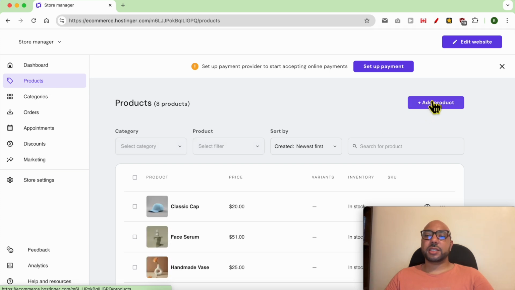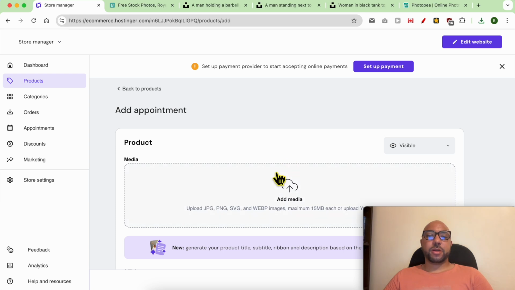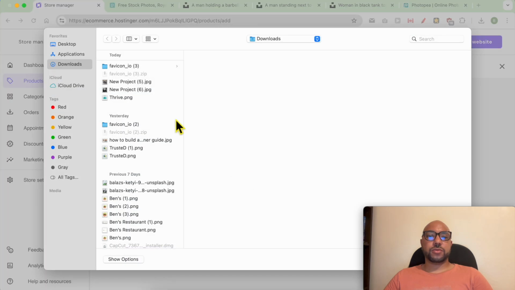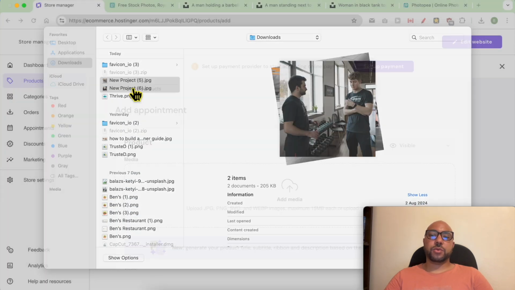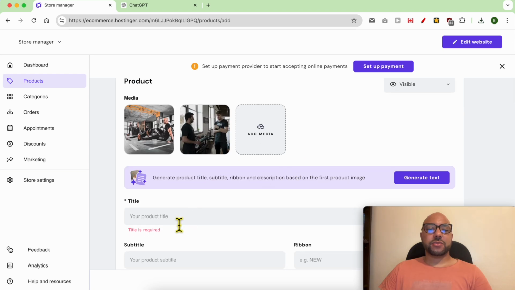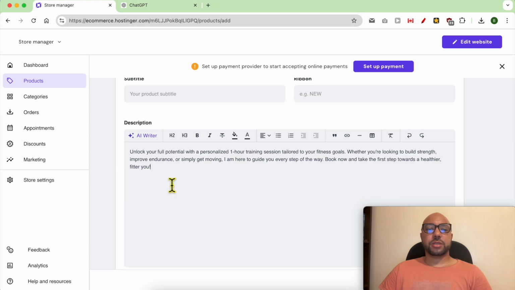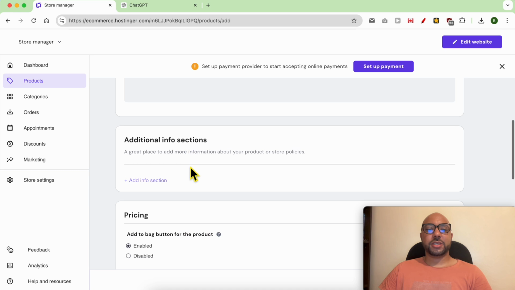Click on this add product button. Select appointment. Now upload your appointment photos from here. Let's go with these two photos. Give your booking product a title. For example, book a 1-hour personal training session with me. For the description, write something like this one. I got it from ChatGPT.